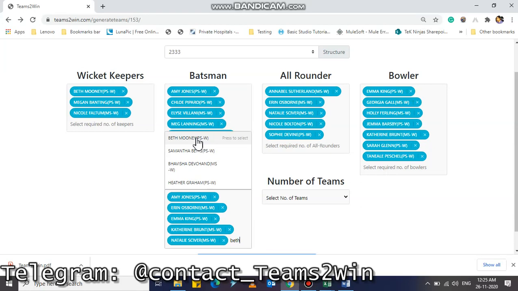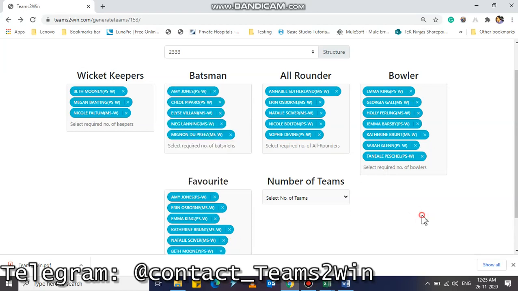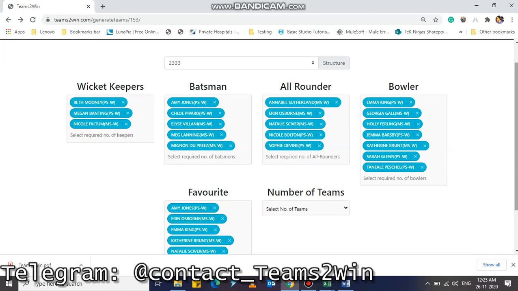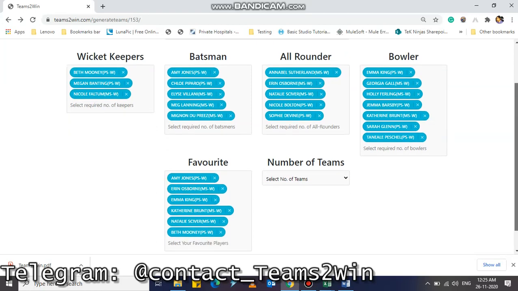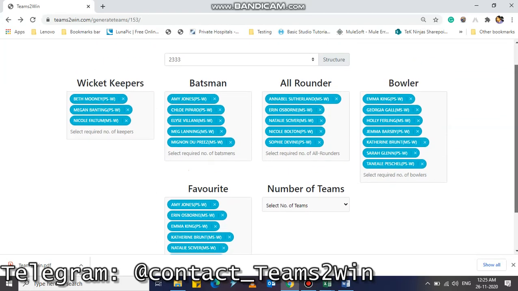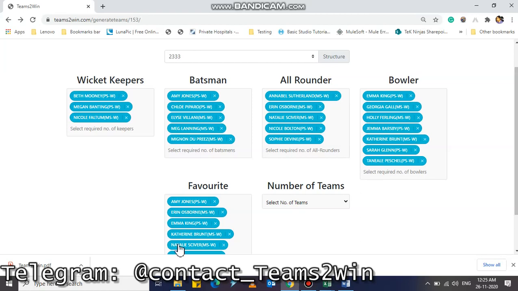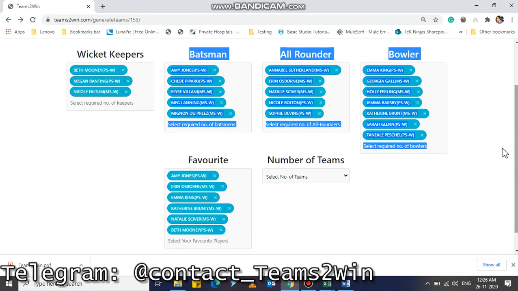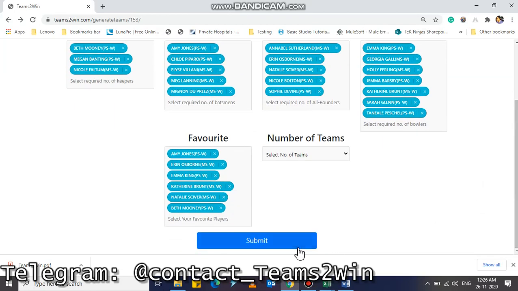Beth Mooney. Just type it and you will get it here. You don't need to drag till the last; just type it, and the name will be displayed. So I selected six favorite players. These are the fixed players, so they will be in every team. These 5, 6 or 7 should be from the selected players only. Okay, so now click on submit.